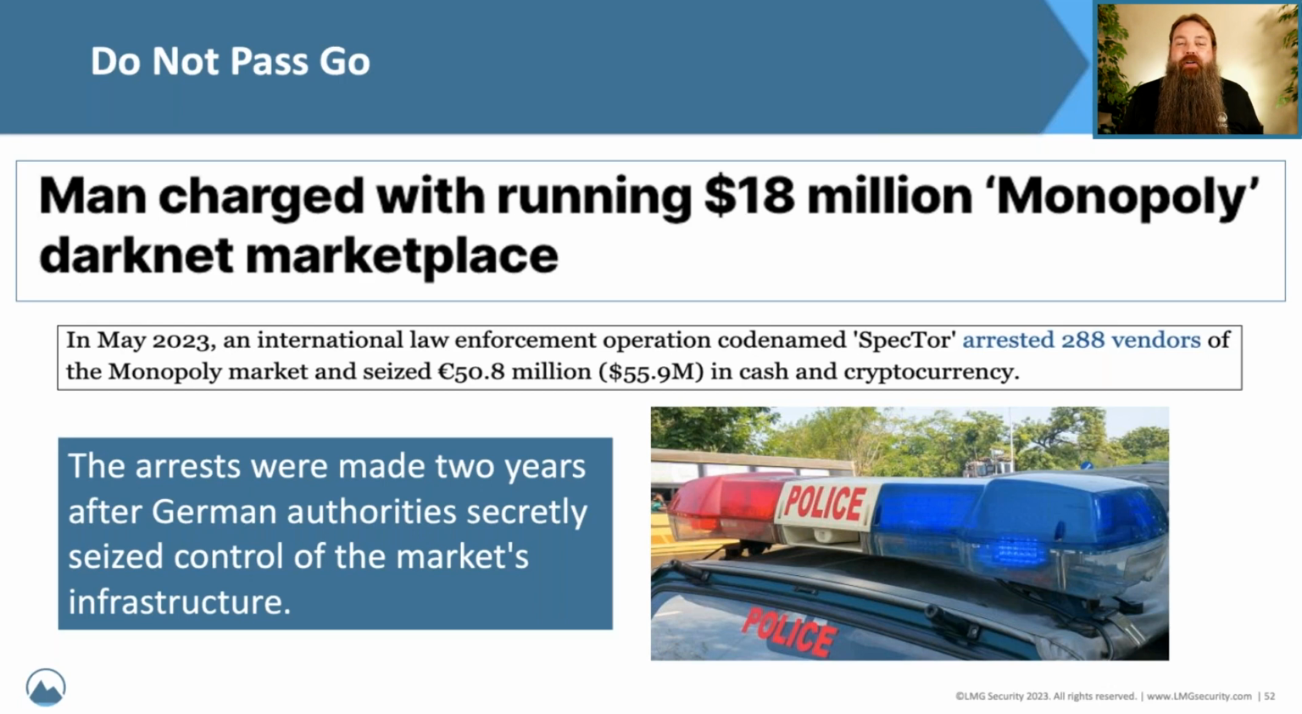They were part of an operation called SpecTor, and they were able to arrest 288 vendors of that market, and bring back about $56 million in cryptocurrency. So that was a substantial law enforcement bust, something that we always love to see.